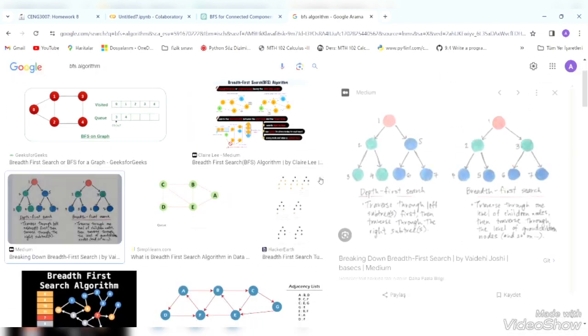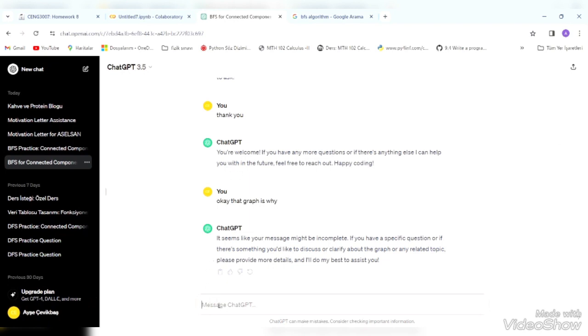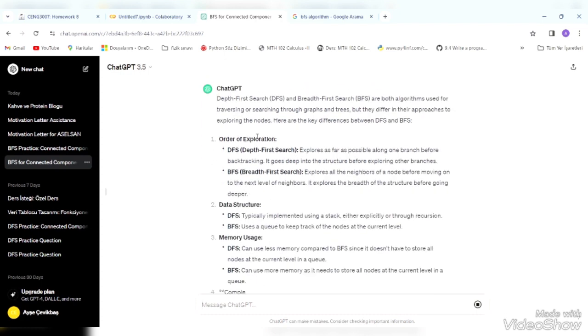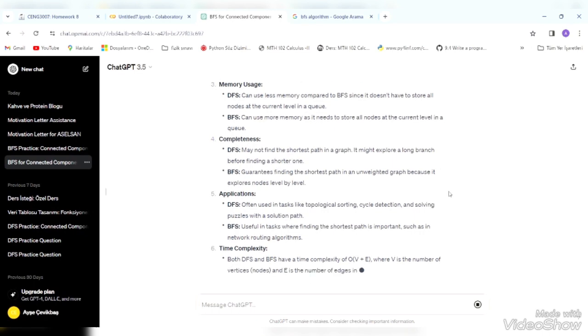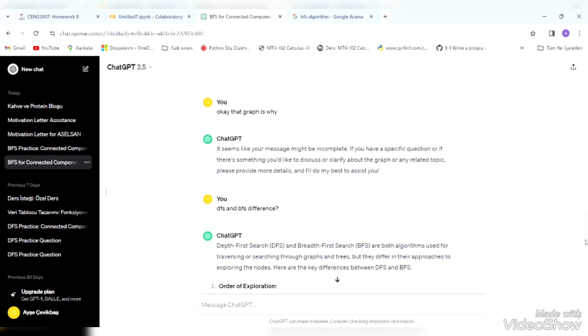It is the breadth first search. Breadth first search and depth first search, what's the difference? Breadth first search and depth first search are both algorithms used for traversing or searching through graphs and trees, but they differ in the approach to exploring the nodes.